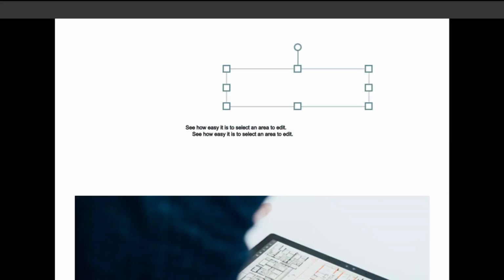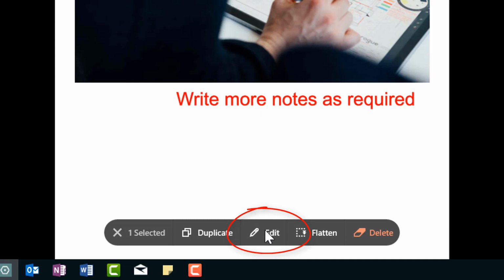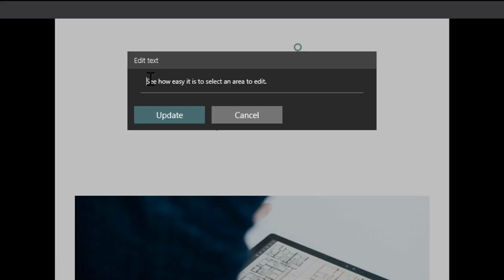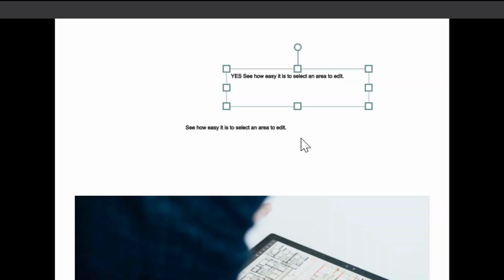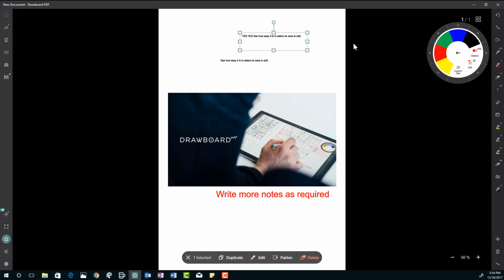We'll move that across here, and then we can edit that area, and by just adding something in here, just add the word yes, that'll do. Go to update, click on it, and there it is in that text box. So you can edit the text in an area. So that's a couple of the tools that are available for us.